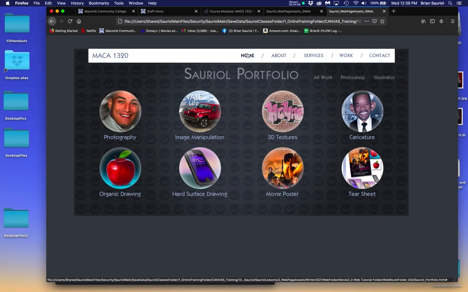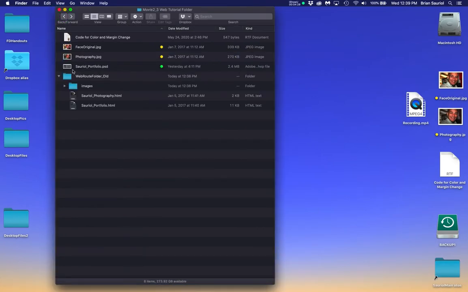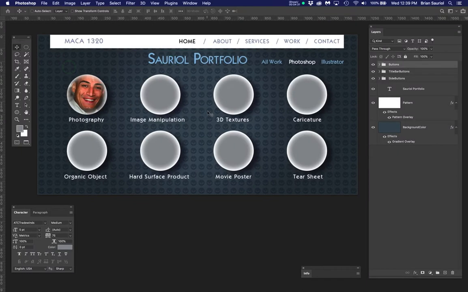These actually have rollover states and normal states up here in the white title bar, but they don't click to anything because I didn't insert the link to where they're supposed to link in Dreamweaver, which you'll see in a little while in movie 3, how I'm going to do that. So I'm going to minimize this screen and go back one in my folder and double click the portfolio again to open it up.